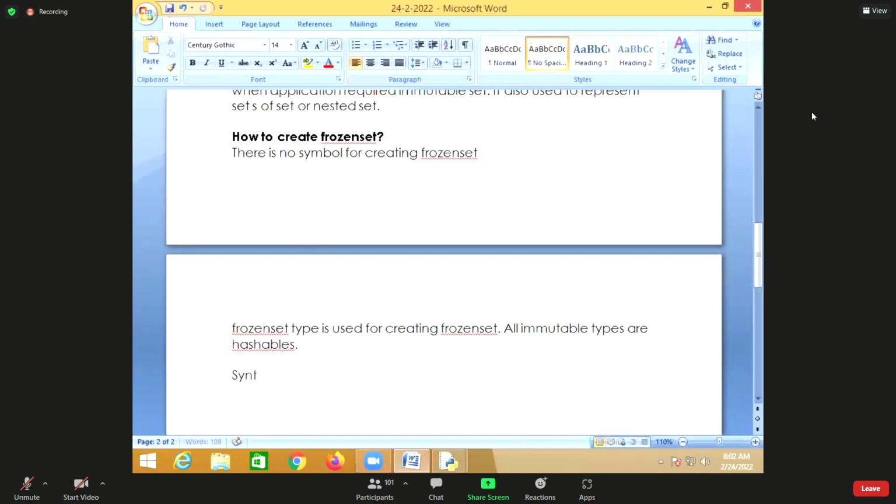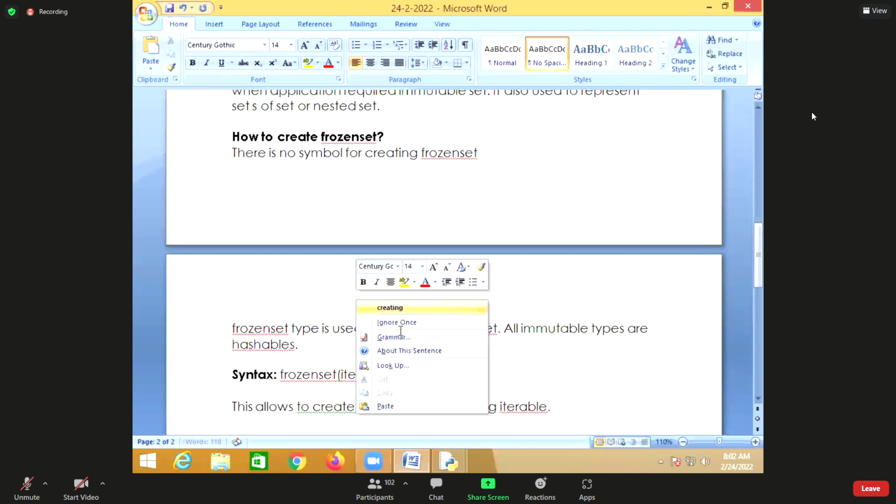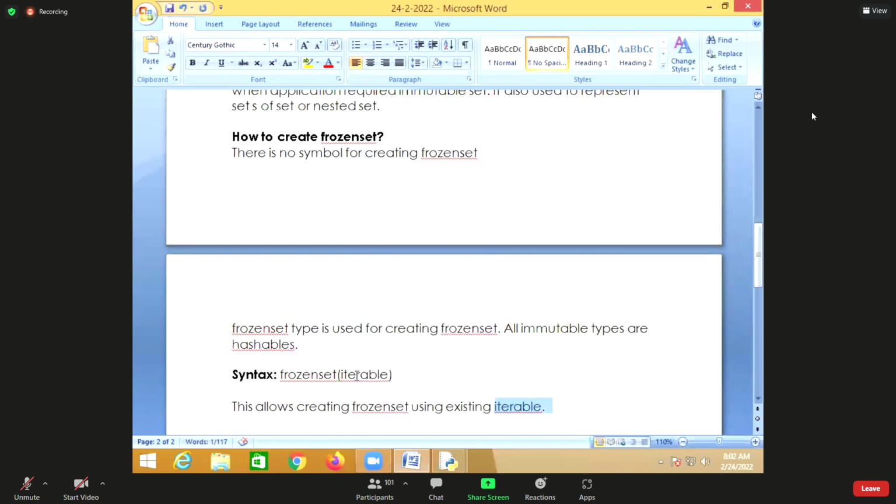So this is the syntax here. The syntax is frozenset followed by an iterable. You're writing frozenset followed by which one here? Iterable. This allows you to create a frozen set using an existing iterable. What you're doing is creating a frozen set using an existing iterable.